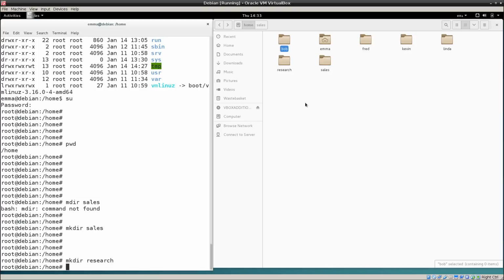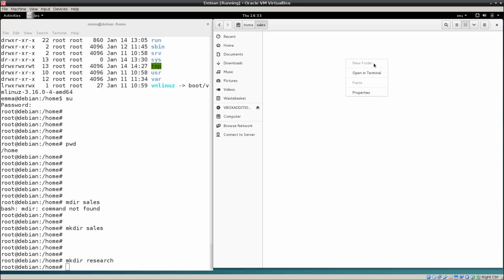Now, as the user Emma, let's have a little look. Let's say that Emma should have permission to create things in the sales directory. Let's see if she can. Right click. Oh, that's not good, is it? Right click. Can't create a folder. It's totally greyed out. I don't have permission to the sales directory as the user Emma, which is in the graphical interface on the right hand side. Because I graphically logged in as Emma, so my graphical user interface is running under the permission that Emma has, and I can't create folders.